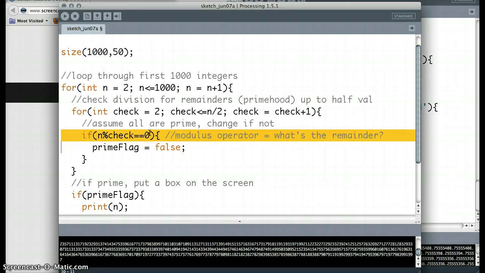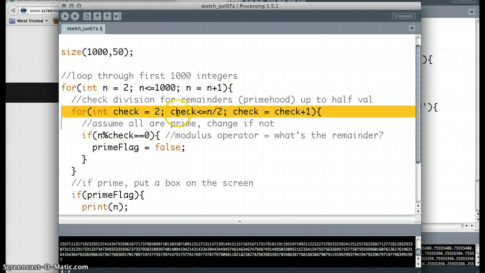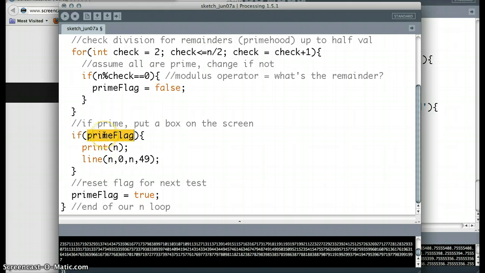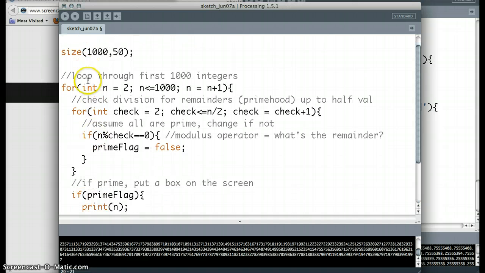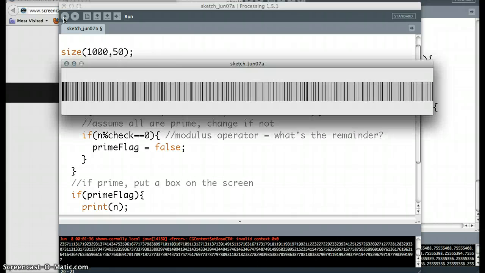So if we check some n, and one of those numbers divides in evenly, which is this statement right here, this is the statement of division but evenly, there's no remainder, right? It equals 0. Then that's not a prime number, and we're going to set that to false. It's going to come here and say, oh, nope, it's false. So prime flag isn't true, and it's not going to print a line. It's going to skip over that and move on, reset prime flag, and start back over. And so you end up getting a picture that looks something like this.